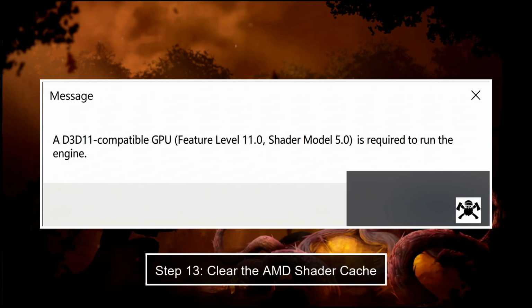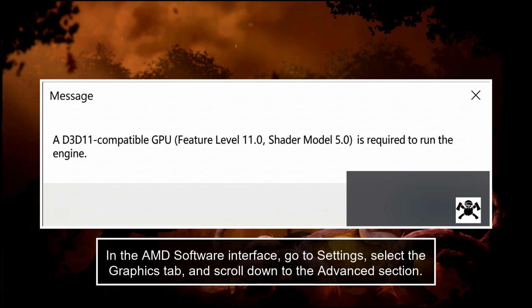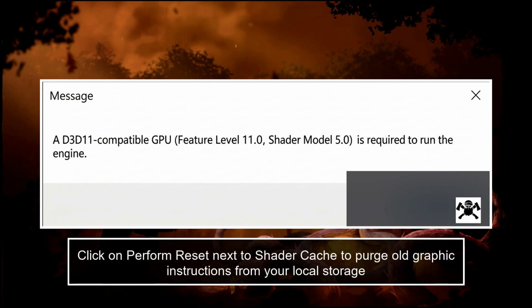Step 13. Clear the AMD shader cache. Corrupted shader caches from a previous driver version will cause DirectX 11 initialization failures upon launch. In the AMD software interface, go to Settings, select the Graphics tab, and scroll down to the Advanced section. Click on Perform Reset next to Shader Cache to purge old graphic instructions from your local storage.